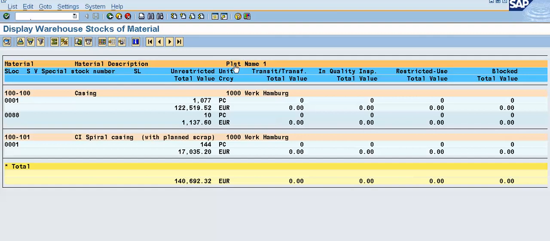Now see, this is a report. Our product code, material code 100-100, has two storage locations. One is 0001. At storage location 0001, we have 1077 quantity, that is pieces. This is the unit of measure. And at location 0008, we have 10 quantity, that is 10 pieces.